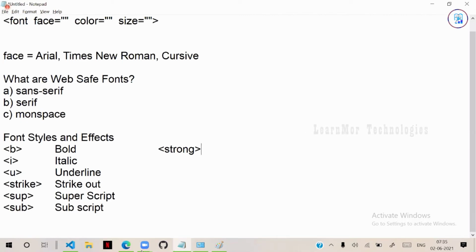Strong is the same as bold, but it is done in review mode. Italic is done by using EM. EM is emphasized, which is also the same as italic. INS is inserted, and del is strikeout, deleted. These are the options available.